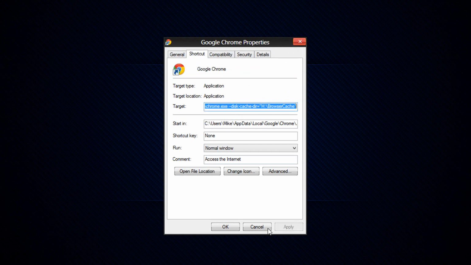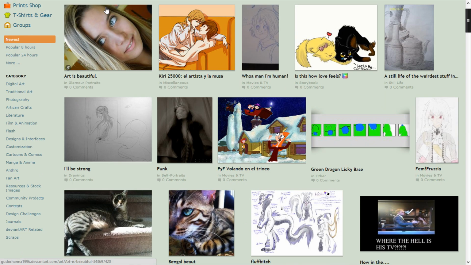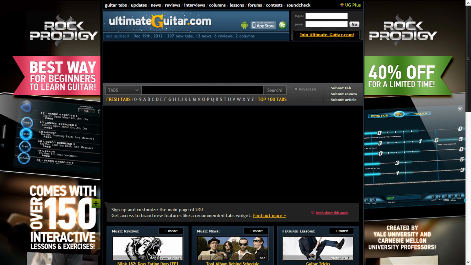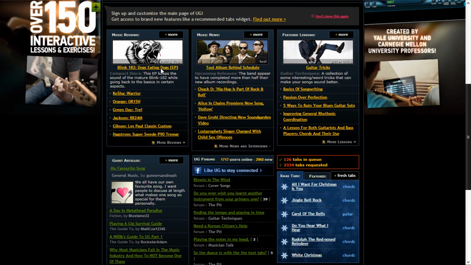Click Apply, then OK. And there you have it, you should now notice a dramatic improvement in the loading of web pages, as the cache is now on your RAM disk, which is considerably faster than a HDD or SSD.